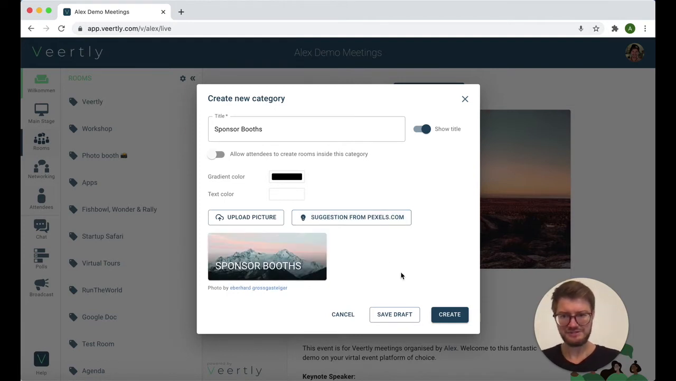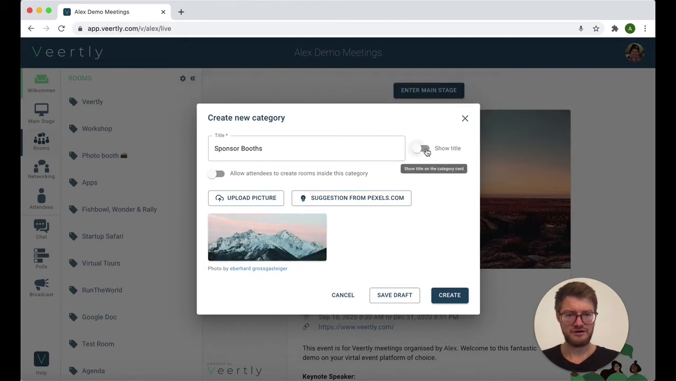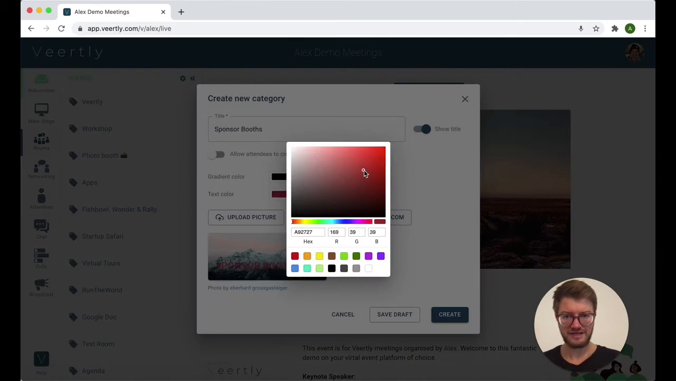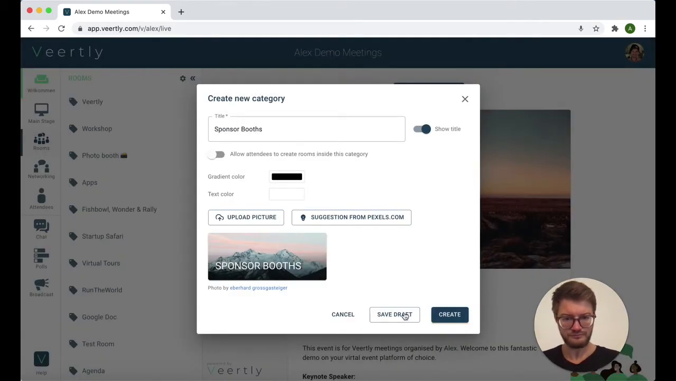I like the mountains. So you can also decide if you want to show the title for this area or not, because if you upload an image it already includes the title, that you might not want to have it. And you can also decide if you want to allow attendees to create rooms within this area or not. Furthermore, you have some options to change the color of the text here if you want, but let's just leave it as is for now. You can save it as a draft or directly create it.